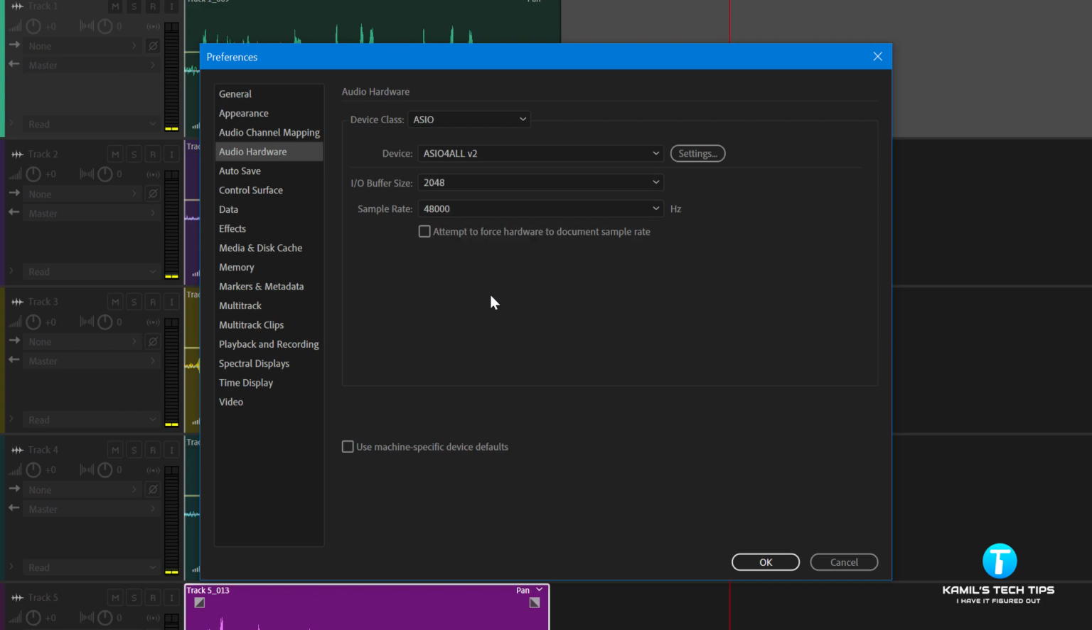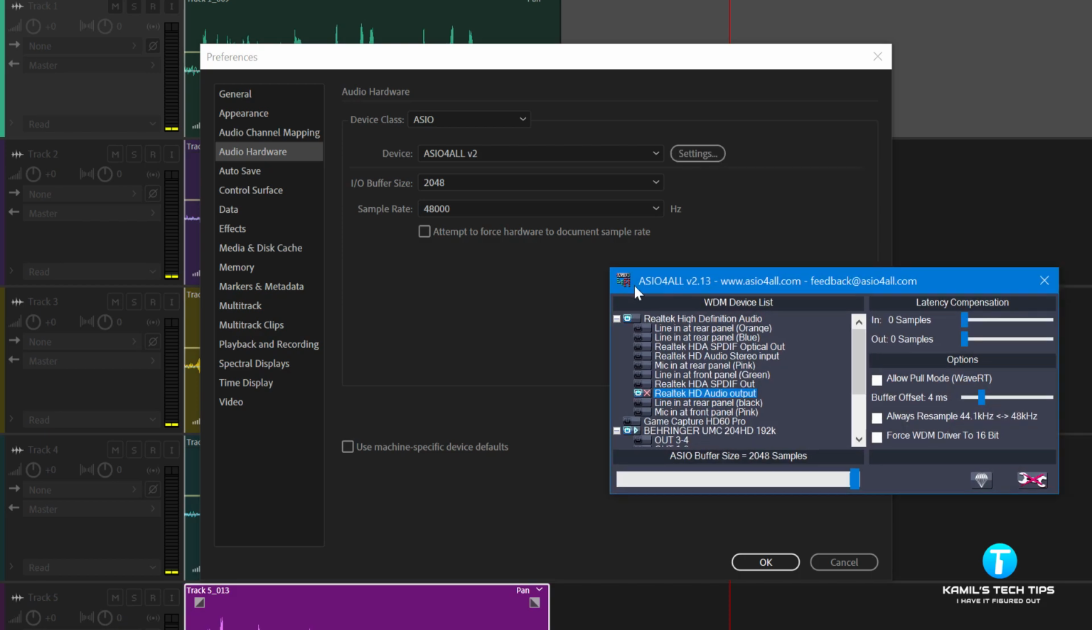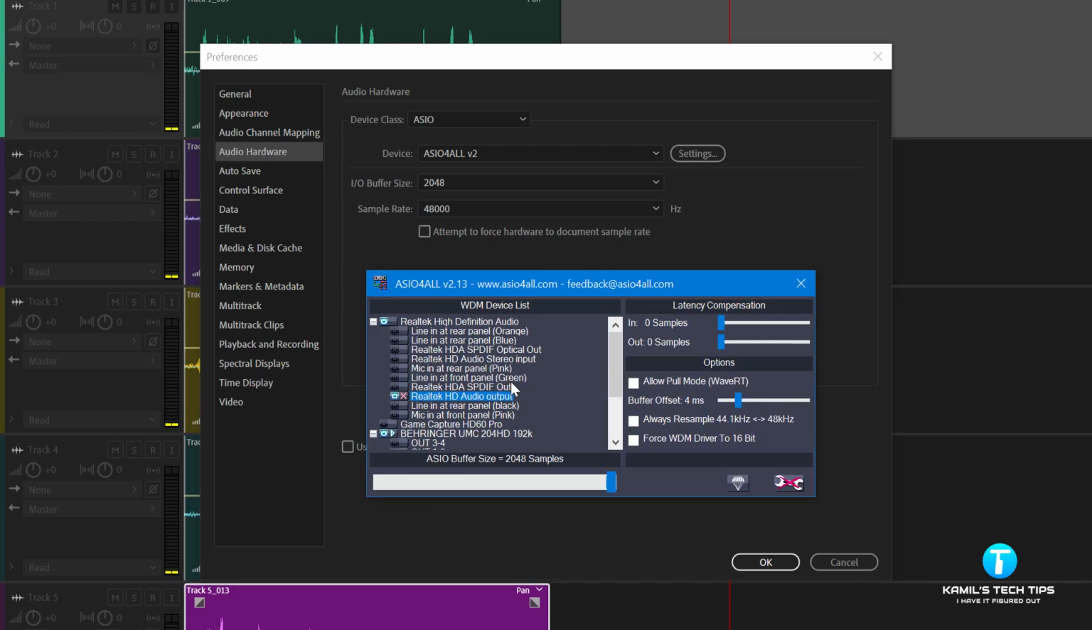Now, this is important: make sure that your Adobe Audition multi-track document, as they call it, is also set to 48 kilohertz. You can mix and match 24 bits with 16 bits, but keep the sample rate the same across all devices, all documents, and so on. And now, if I click settings, the ASIO4ALL menu will come back.